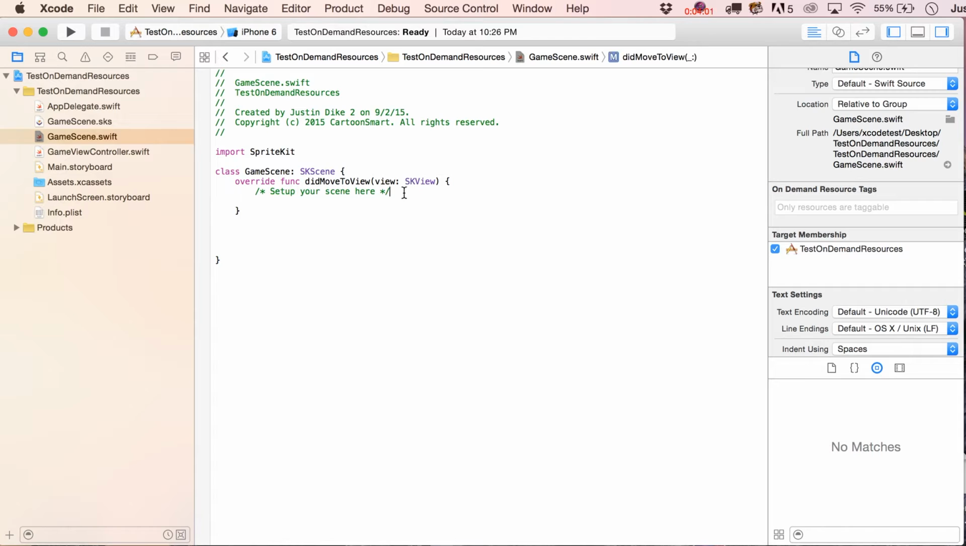Okay, so what we're going to do is write a function first to preload the assets, and then one that is going to actually do some conditional checking to see if the assets are available or the tagged content is available. And if it is, that's great. We'll do whatever. If it's not, we're going to start downloading it. Okay, so let's start though with preloading, because that's pretty easy.